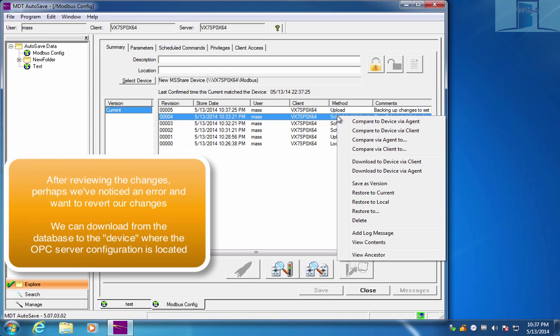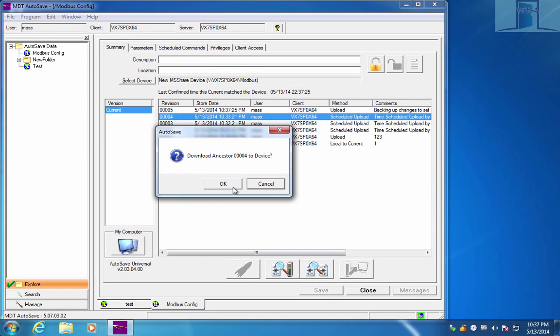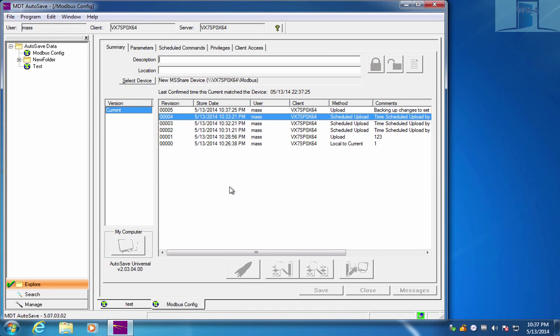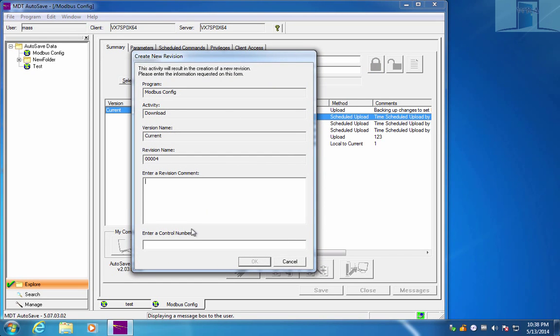After reviewing our revision history, perhaps we've found a change that has caused an issue with communications. We can very easily restore the correct version back to the OPC server configuration directory with MDT AutoSAVE.